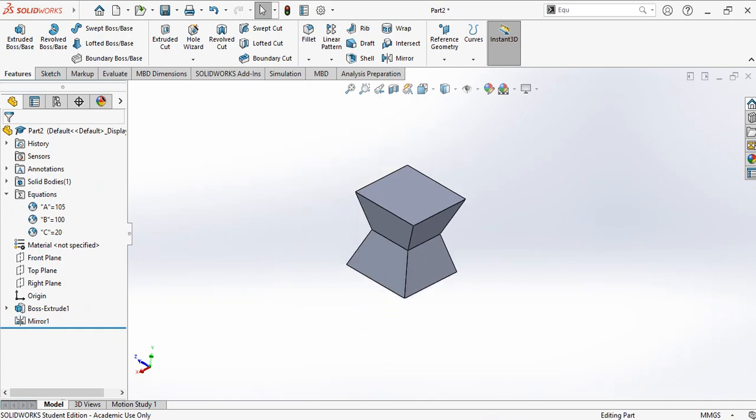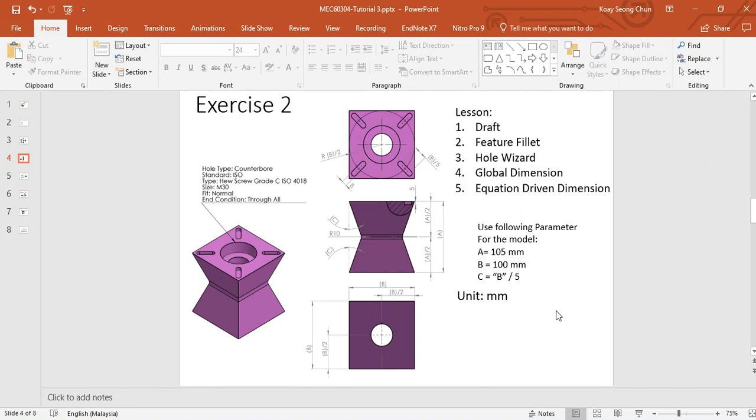Okay, next, we need to create a hole. For this hole, we have a standard and type. The type of the hole is cuttable, ISO, and we have different types and different sizes. We have fit conditions and the end conditions.